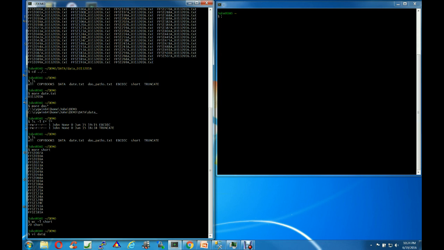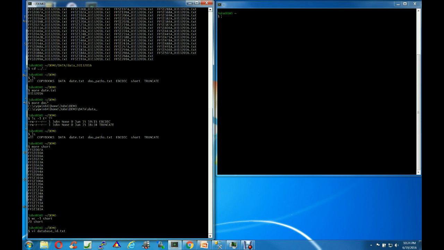One configuration file that I'd like to add to this list is the database id.txt file. And here we're going to add our database. You have to identify what database you're going to load. In this case, I'll simply call the database demo.